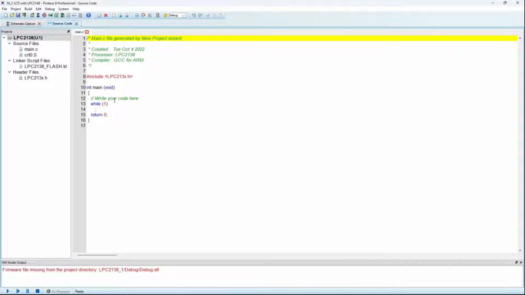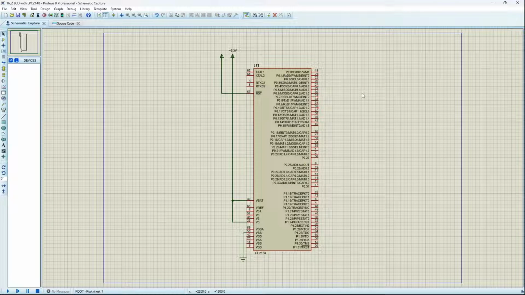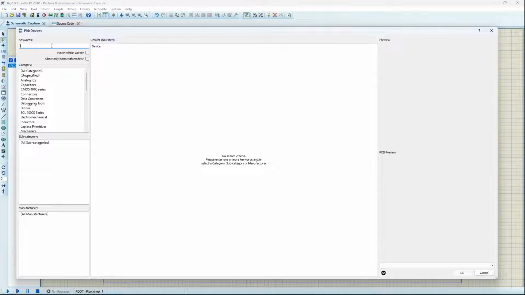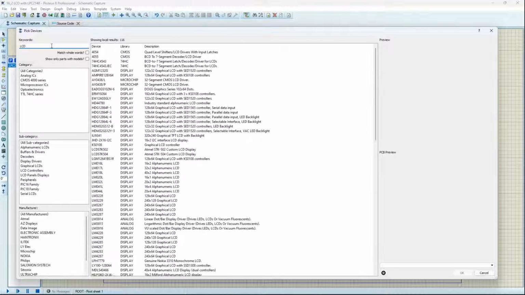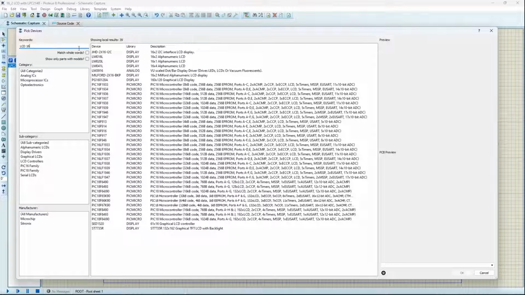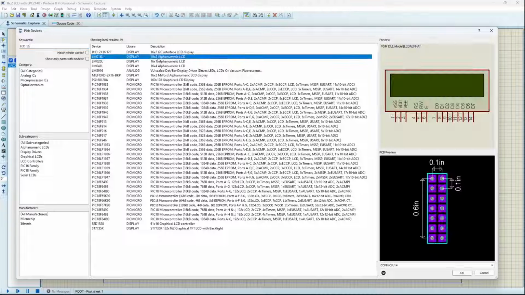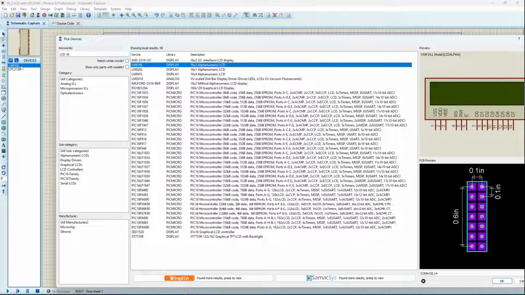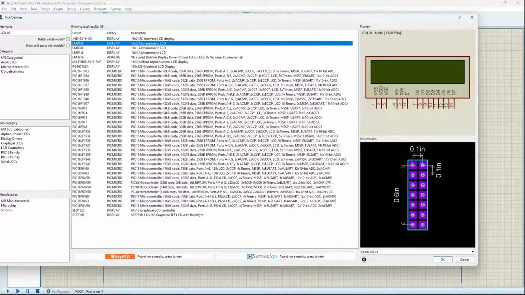Here we can write the code, and here we need to create a schematic for the LCD. I have selected component mode, then selected logic component, and then you have to write here LCD space 16. We are using a 16:2 alphanumeric LCD screen, which I have selected here. Just double click it and it is automatically added here. As you can see, it's added, and that's it for picking the component.